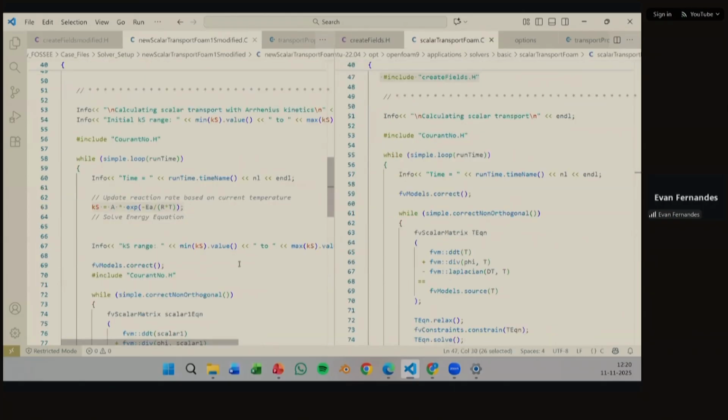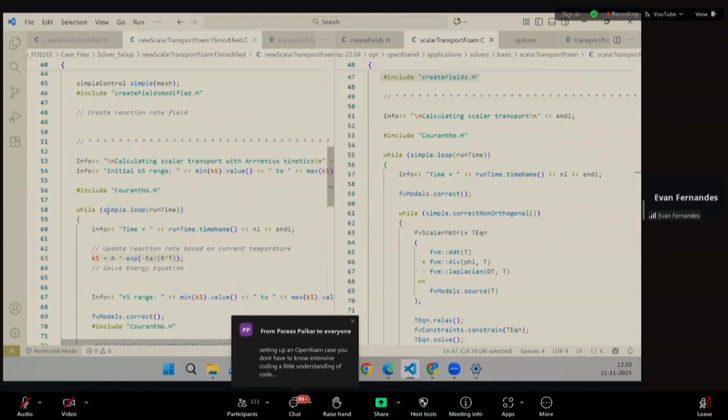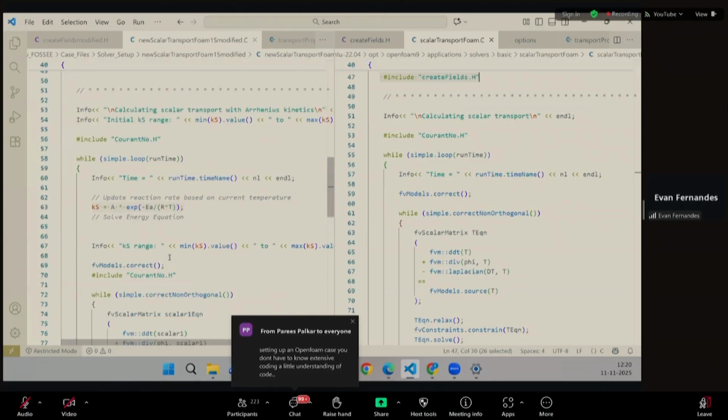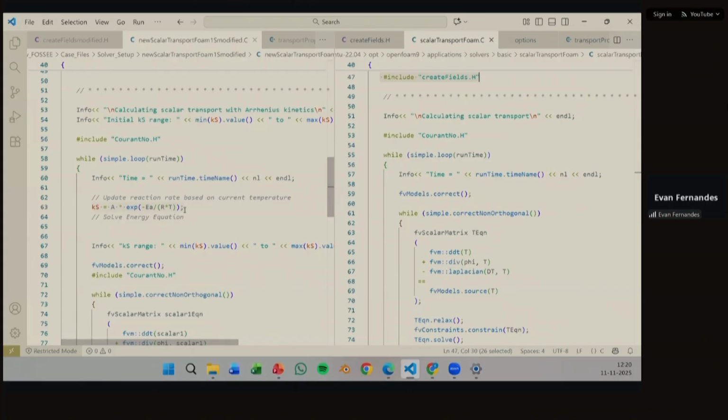So within .c, as I was explaining, anything you want to solve during your simulation comes within this while loop. And if you mess up something over here, you will obviously get a prompt on the terminal itself saying that a particular line in this particular code is not proper. So you can rectify those. I'll show you how to get started with the modifying part of a solver as well. OpenFOAM has its own documentation, so it will be very beneficial for you.